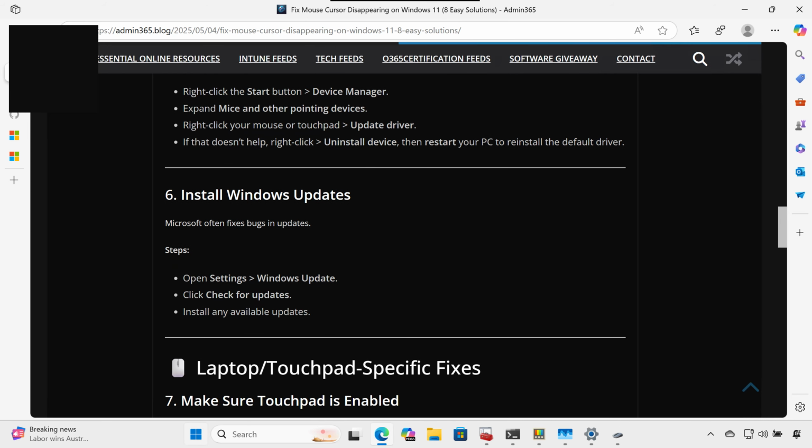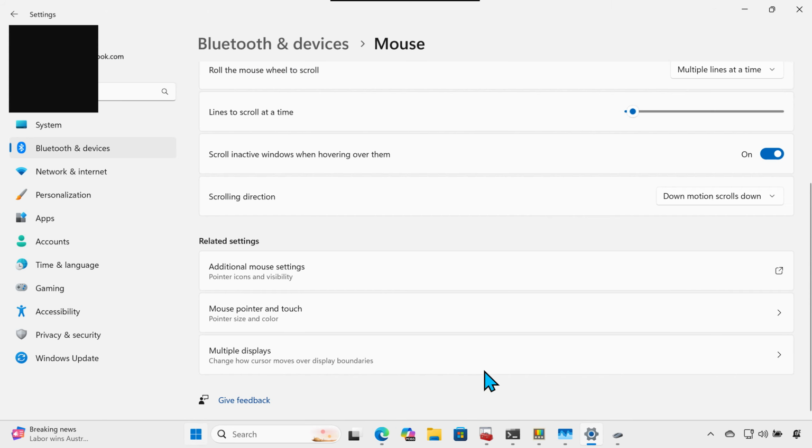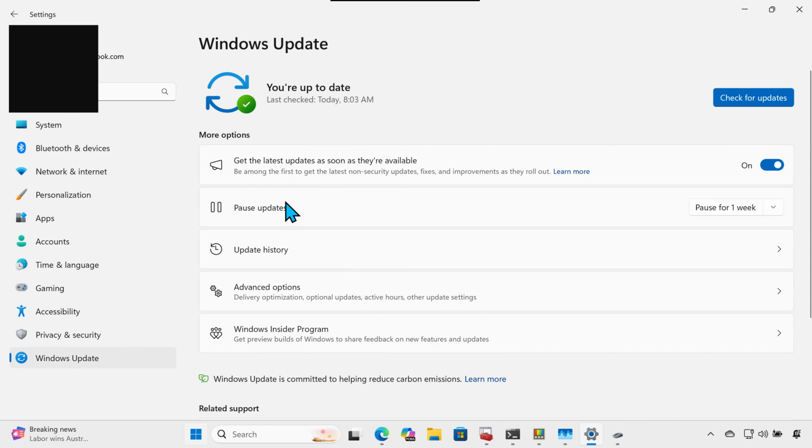6. Install Windows updates. Microsoft often fixes bugs in updates. Steps. Open Settings, Windows Update. Click Check for Updates. Install any available updates.